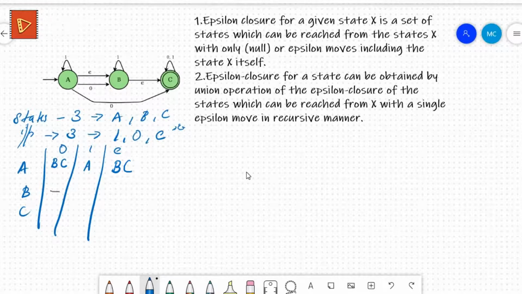At B, when you give a 0, nothing will happen. You can just enter a hyphen or dash. Then for B, when you get a 1, it will remain in B itself. When you get an epsilon, you move to C. Then at C, when you get 0, you remain in C itself. When you get 1, you remain in C itself. This is your transition diagram, the transition table.